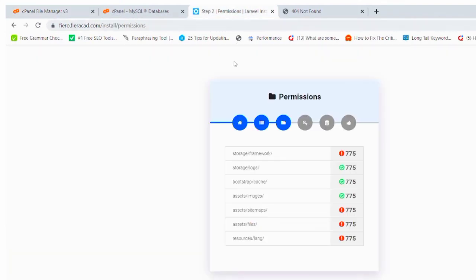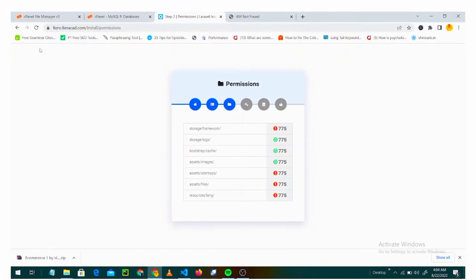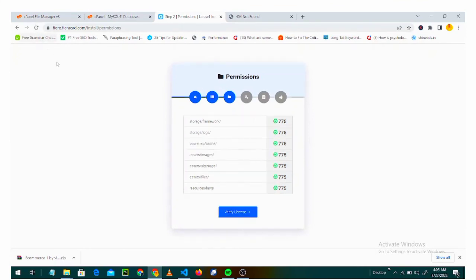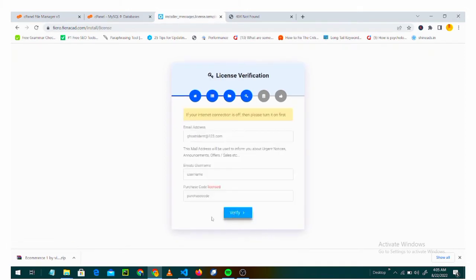So now that we have changed the permission of everything, we can reload the page. You see that a button will pop up for us to continue. Without that, we won't be able to continue. So yeah, verify license. This is the button that pops up. Everything is now green. So we move on to verify license.